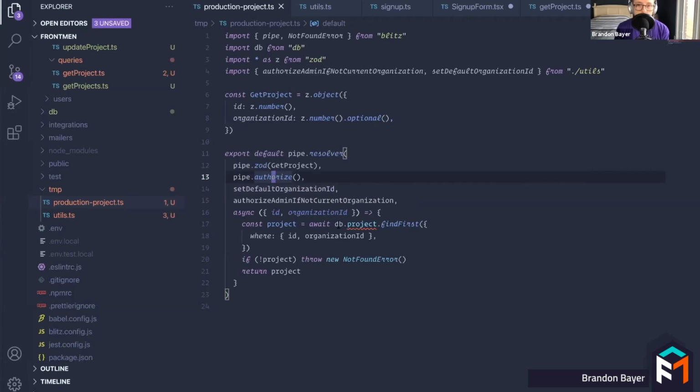And then, now once we get inside this actual resolver implementation, we know that the input is valid, the user is valid, and all we need to do is just go ahead and try to get that thing from the database. And so we find the project where ID is equal to the ID and organization equals the organization that is set, and that ensures that the user is getting the correct project that they are authorized to access. Okay, and then if that's not found, we throw an error. Otherwise, return that project.